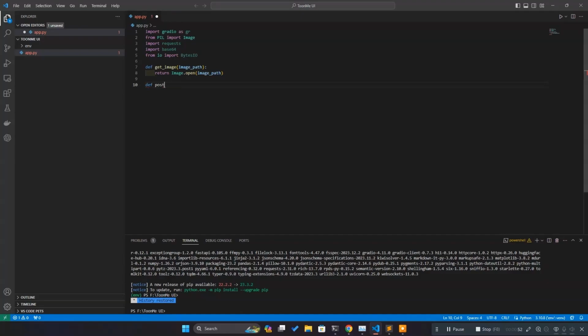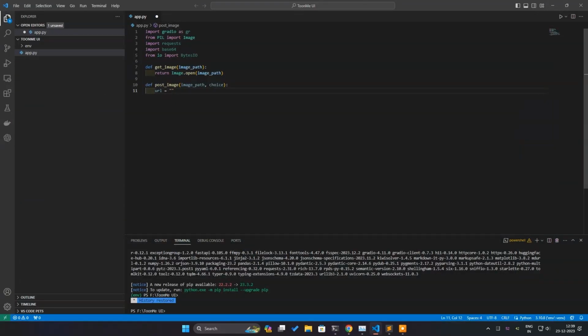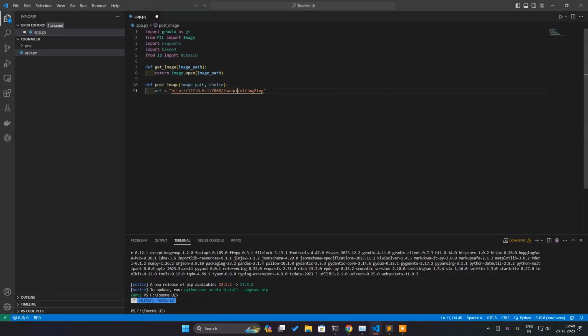Now make a function to post request to API. We'll take image path and choice from radio button. You can get the base URL from address bar of your web UI. And then go to API docs and copy the image to image API and paste just after base URL.